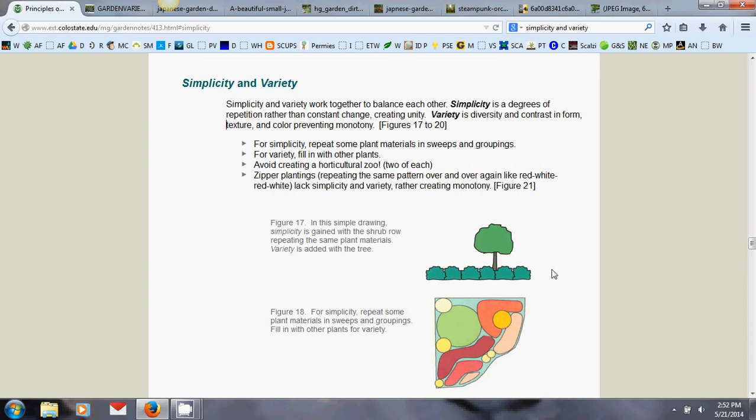hedges, or shrubs in a hedge, and that would be your simplicity, and then the tree standing up adds variety to that. And here you have a lot of sweeping plantings with a few single specimens here and there that are going to stand out and add some variety. And if you go to this website, you can see the address up here, but it's got some more pictures down below that you can compare and kind of get a better sense of that.